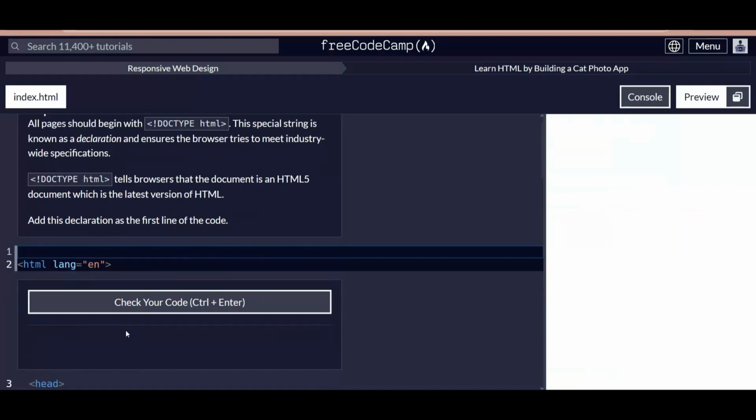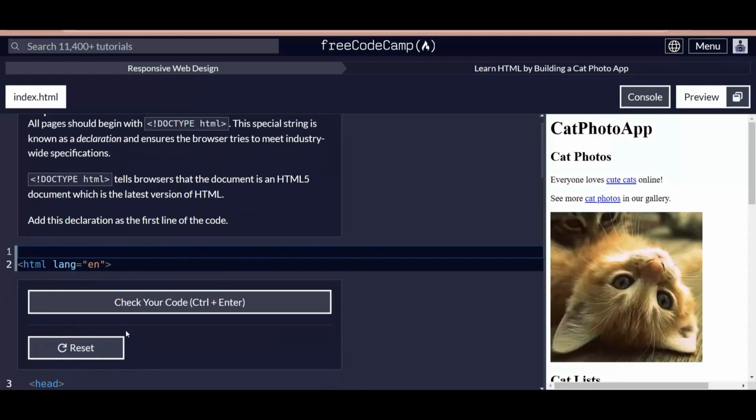Step 70. You know all web pages should begin with DOCTYPE HTML. This is a special string known as a declaration and ensures the browser tries to meet industry-wide specifications. It tells browsers that the document is an HTML5 document, which is the latest version of HTML. We need to add this declaration as the first line of code always.